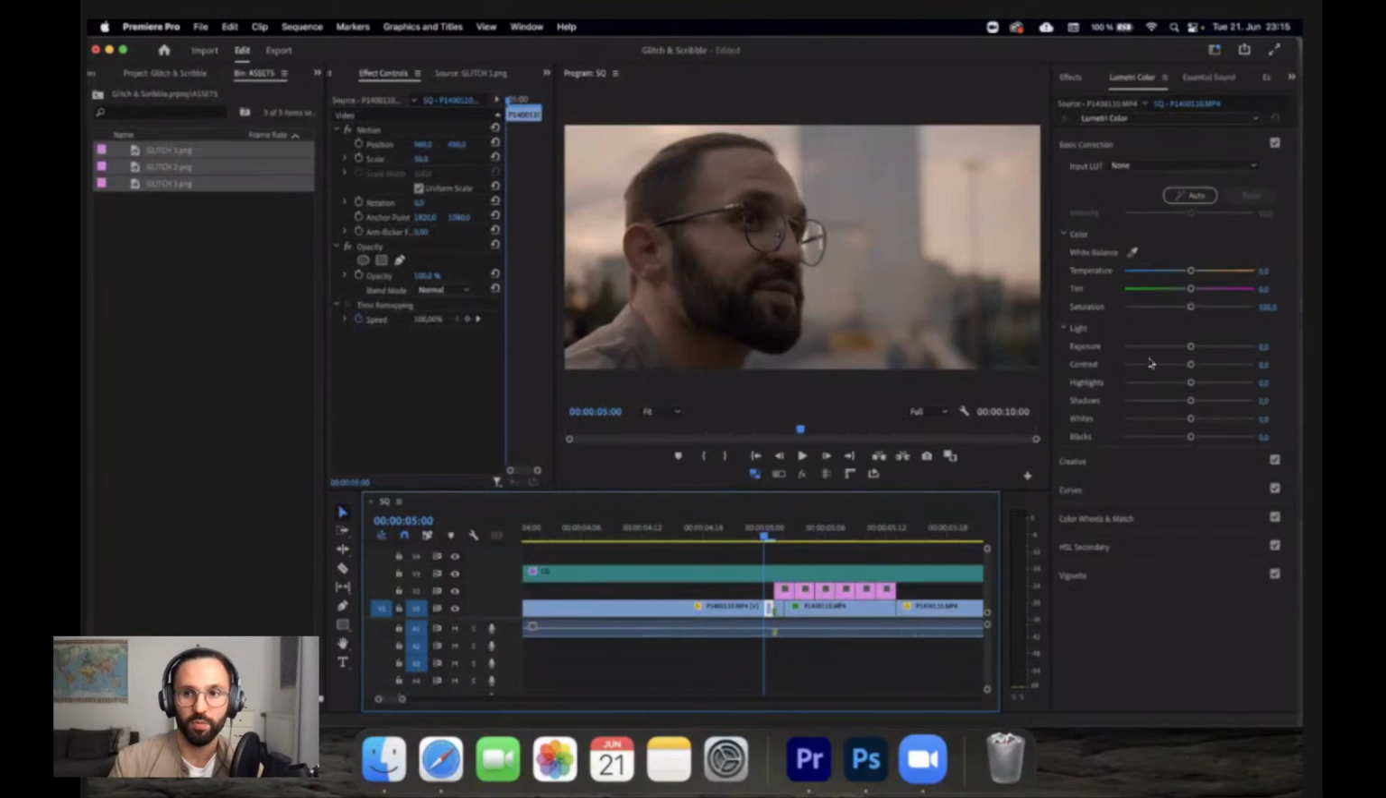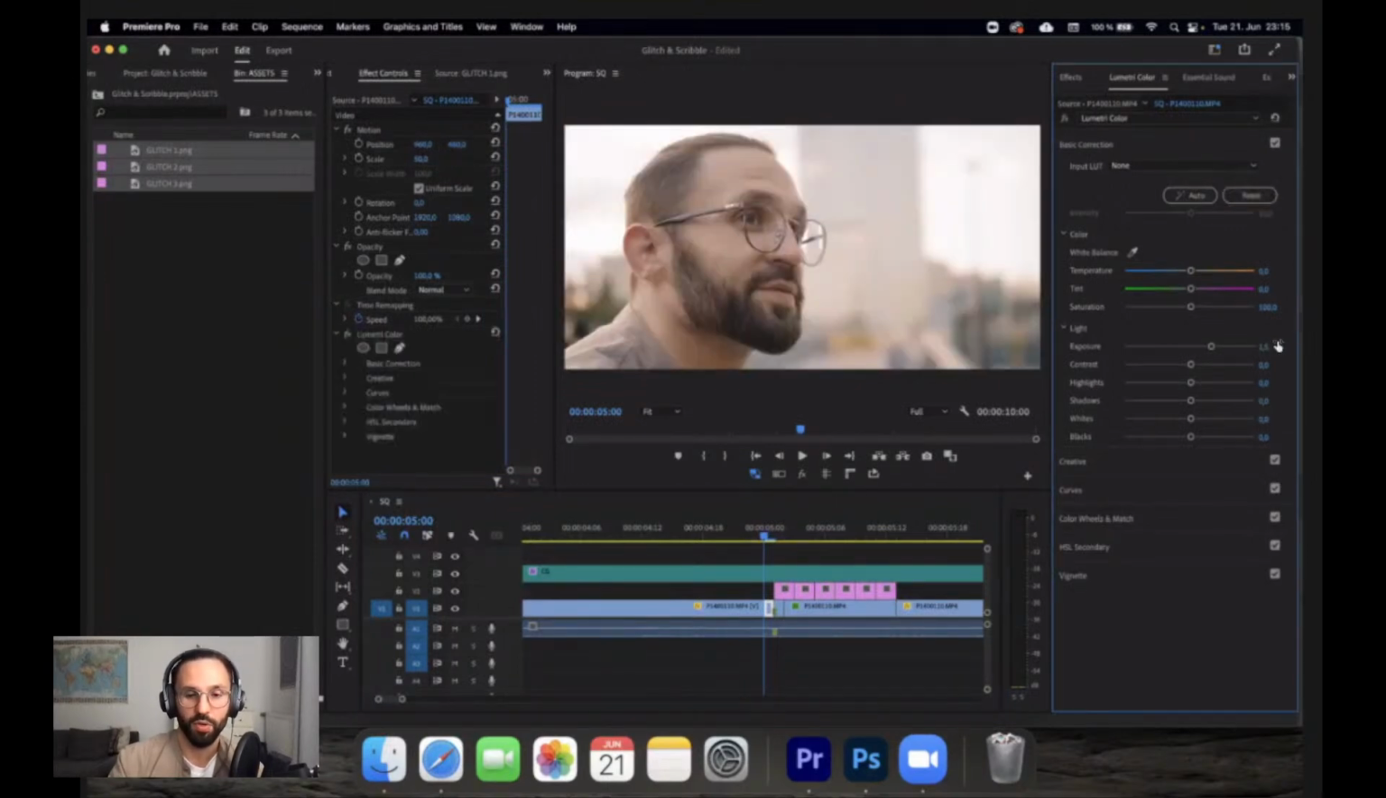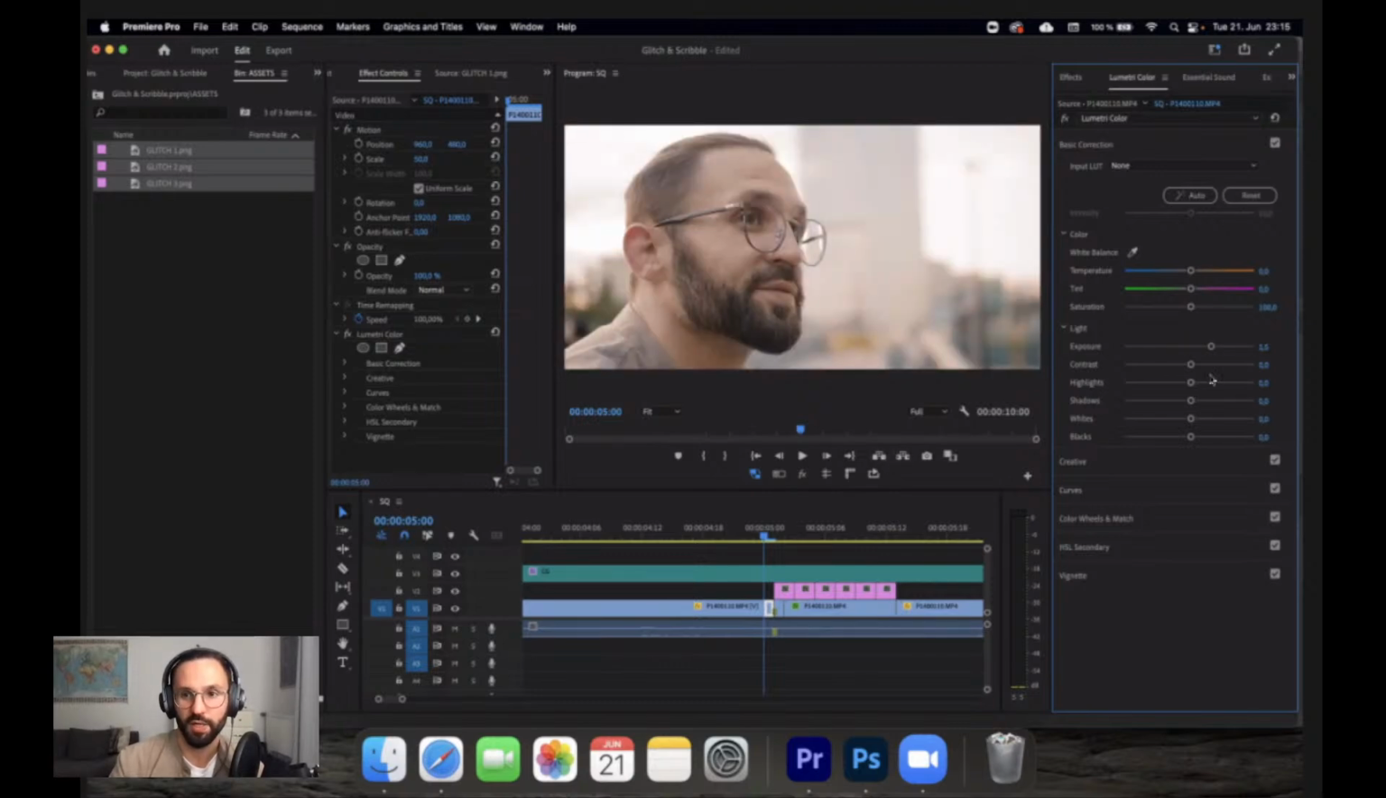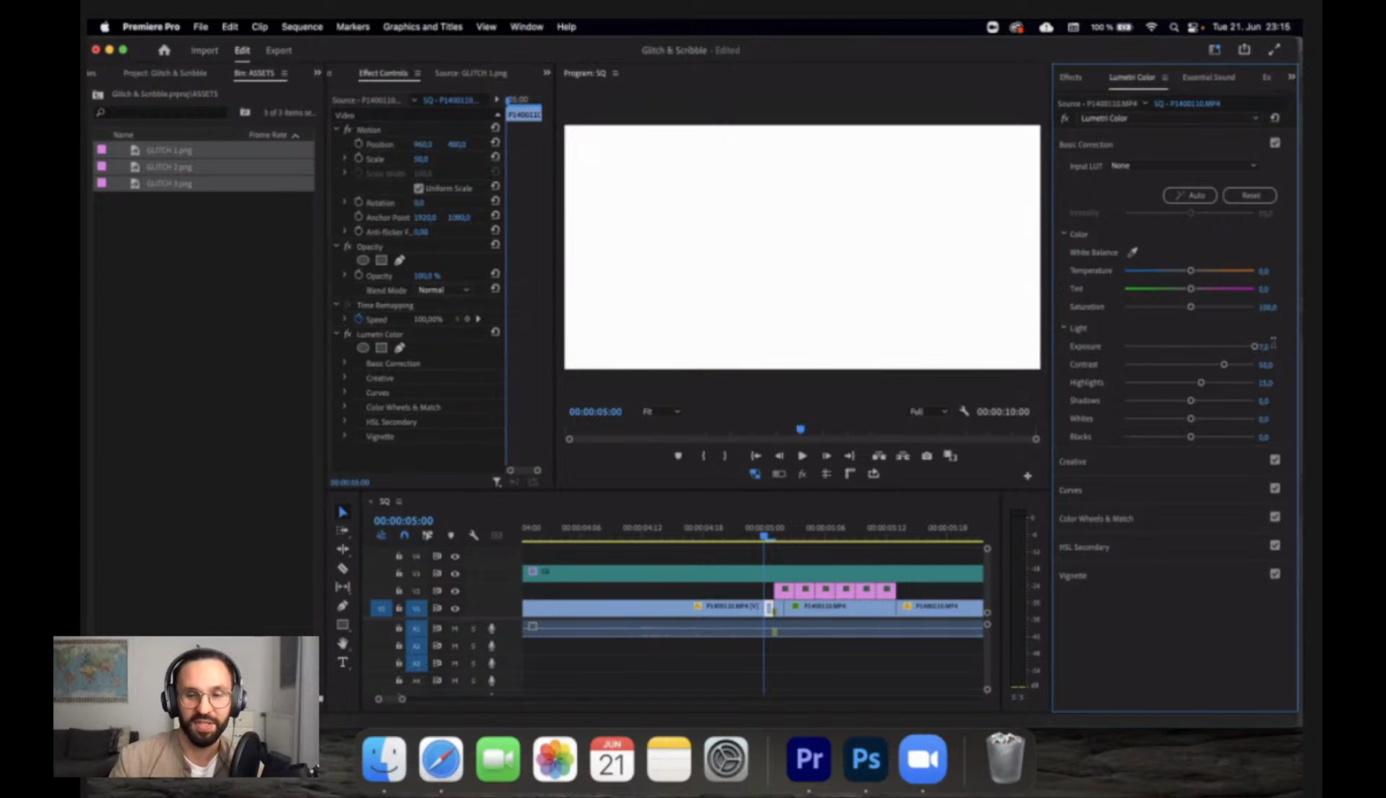What I want to do is blow out those images by, say, 1.5. So I went into the Lumetri control panel and I'm increasing the exposure to 1.5. Okay, maybe blow out the highlights a little bit more. The shadows can stay like they are. Add a ton of contrast, maybe even a little bit more. We don't want to blow it out completely because that's not going to help us.